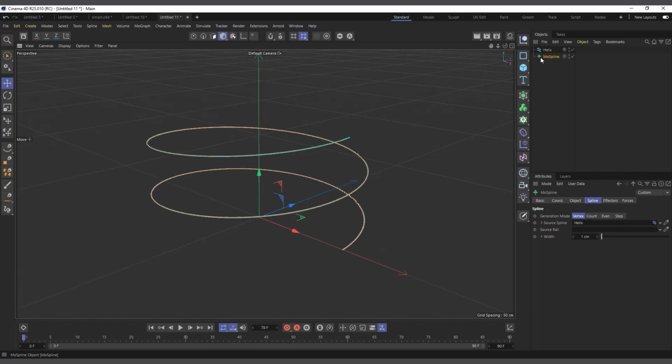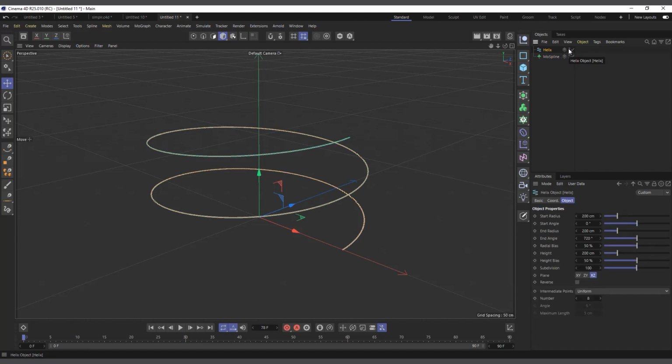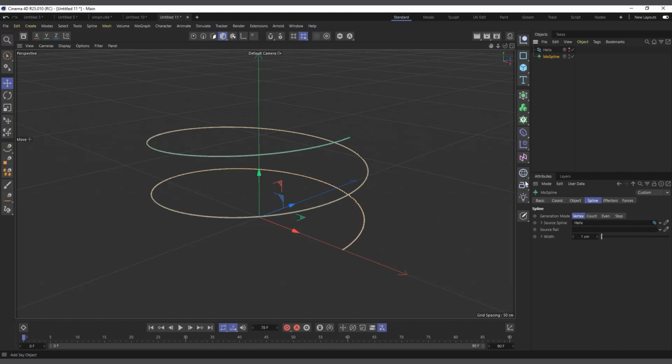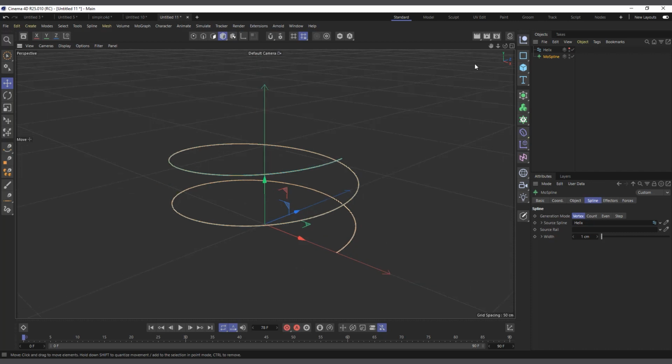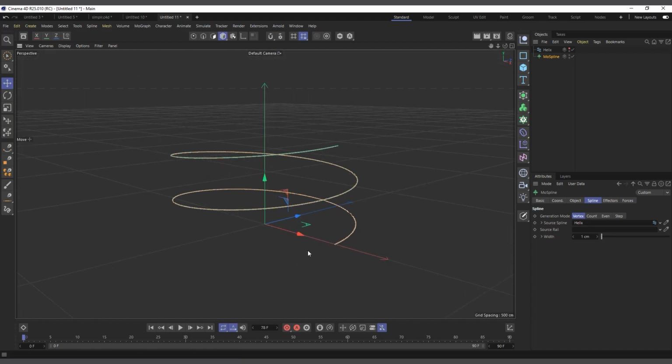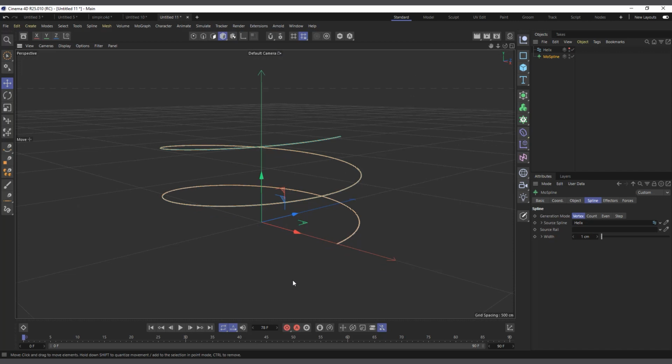The advantage we have in here is that it gives us the ability, instead of being a regular spline, to have all the advantages of the MoSpline, so it can be affected by effectors, forces, and all of those other things that come with our MoSpline.